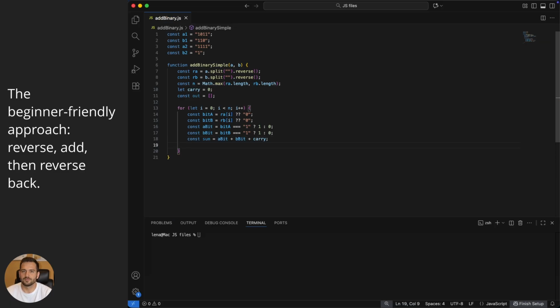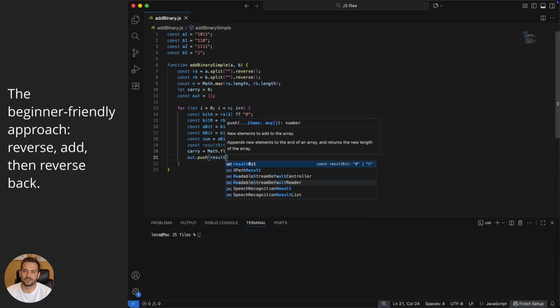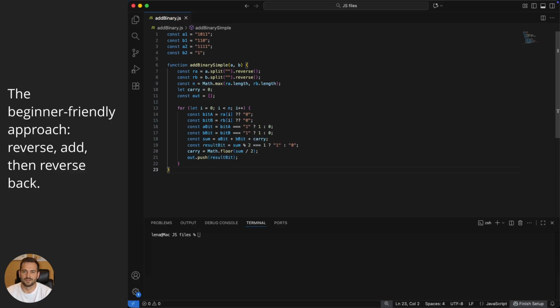We declare a variable named aBit and set it to 1 if bitA is 1, otherwise 0. Next, we declare a variable named bBit and set it to 1 if bitB is 1, otherwise 0. Then, we declare a variable named sum and set it to aBit plus bBit plus carry. And we declare a variable named resultBit and set it to sum modulo 2 converted to 0 or 1. We set carry to sum divided by 2, floored. We push resultBit into out.